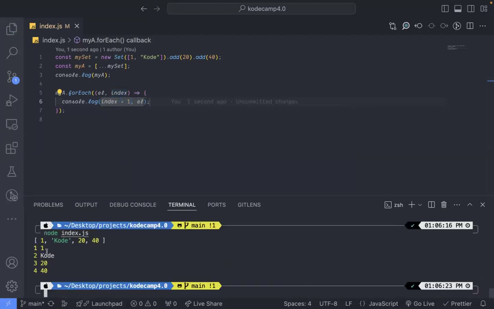We have the first item is 1, the first element is 1. Second is code. Third is 20. And fourth is 40. So if you want to get the index, you can just convert this to a traditional array and then go over it. But if you try to iterate over a set, it doesn't have offsets, so it will return the values as indices. So you can go with the for of traditional loop, or you can go with the forEach higher order function to loop over the elements of the set. So it all depends on you.